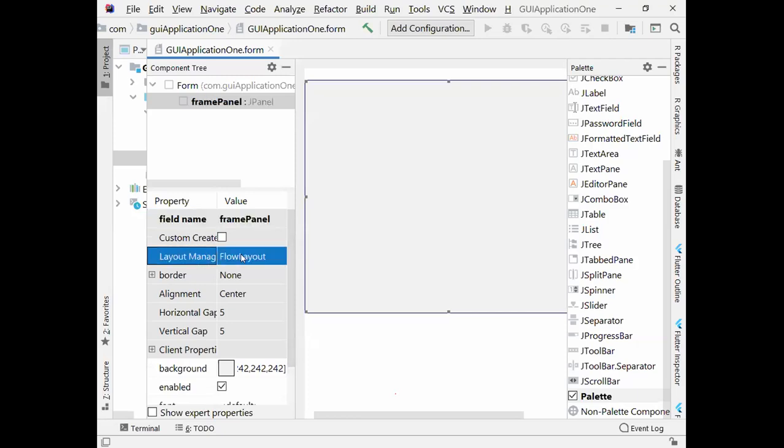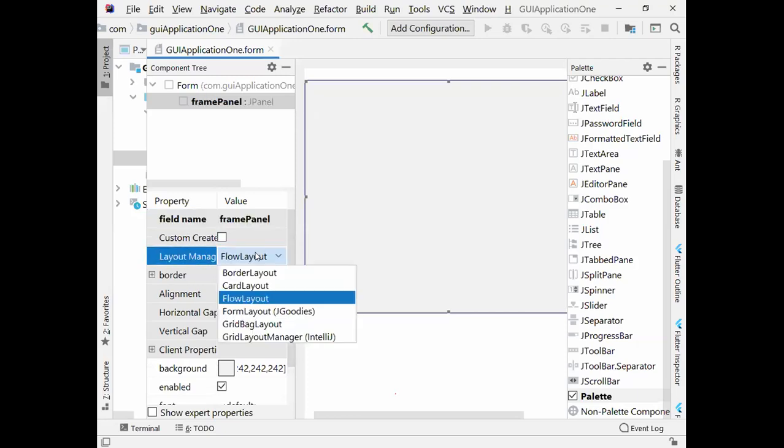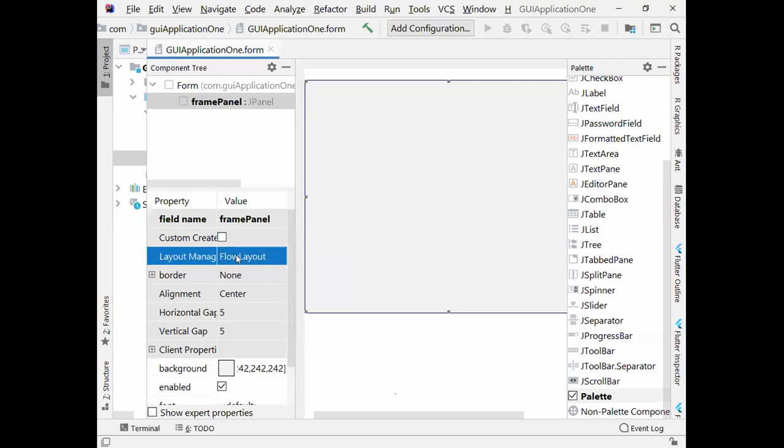The next thing is the layout. So if you were not able to change your layout earlier when you created the form, you can now come here and change it. Okay, because it's on the panel that you are going to do your drag and drop. So make sure you give it a layout which you want it to follow. Then you can do your drag and drop. Now we are using a flow layout.